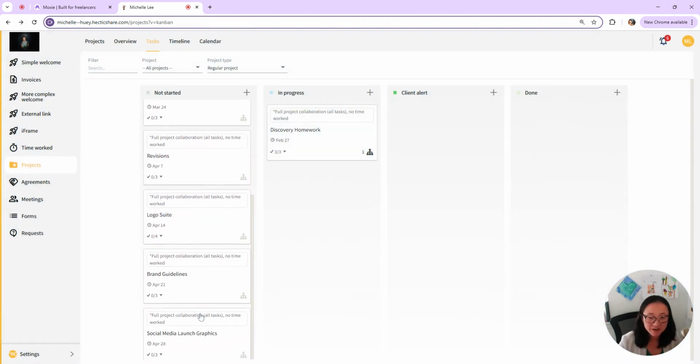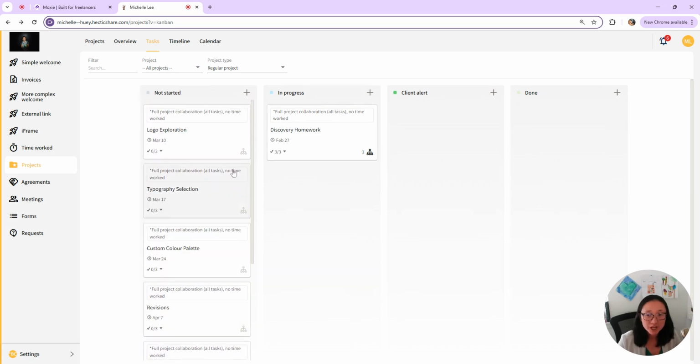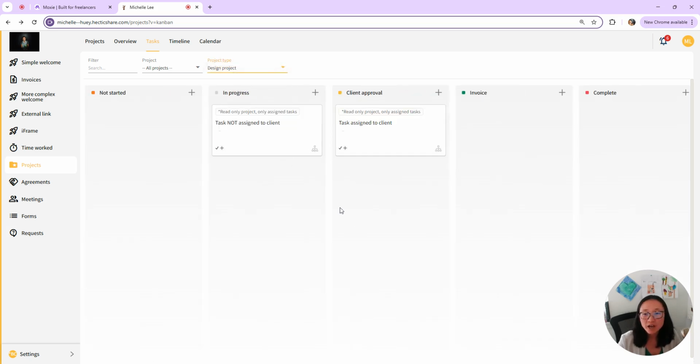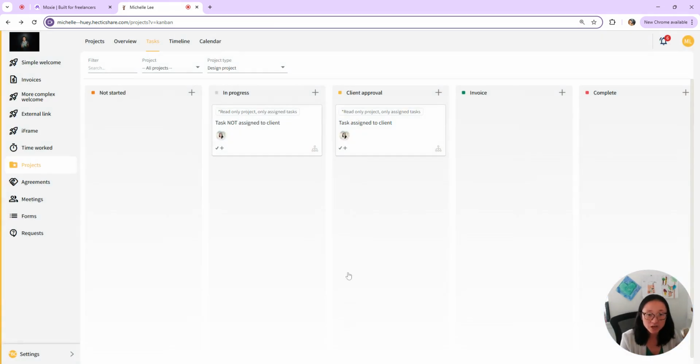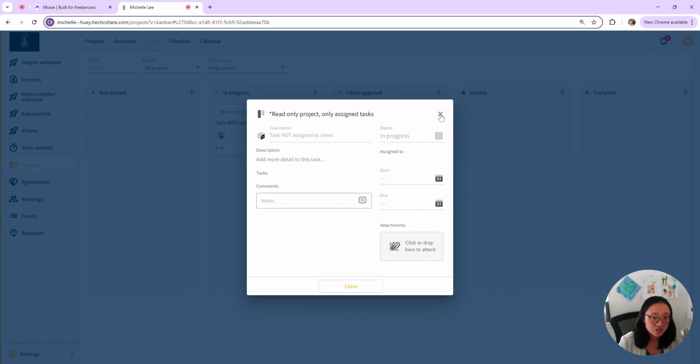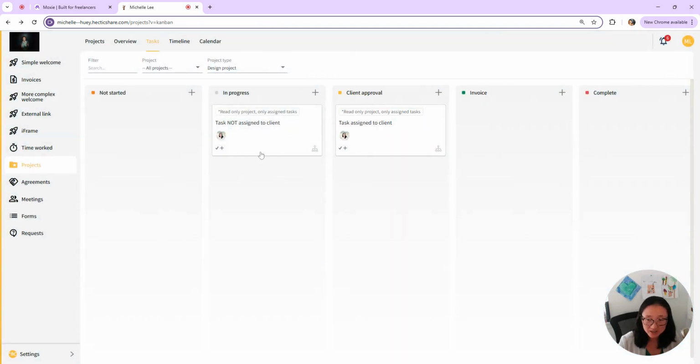Okay, so that's because I've got full project collaboration turned on here, whereas with these, this is a read-only project. So this client here, the client cannot click any of these buttons. They could leave a comment back to you, but aside from that, they can't change the status. I can't click and drag this over because it is a read-only project.